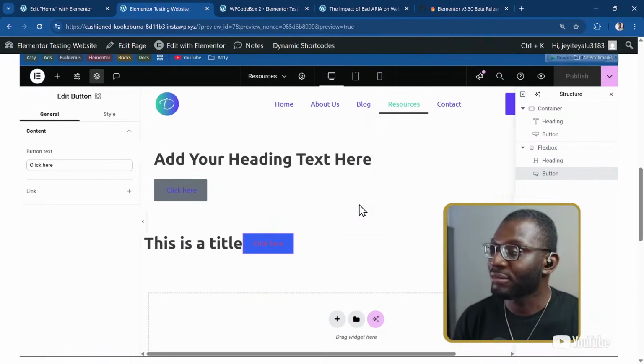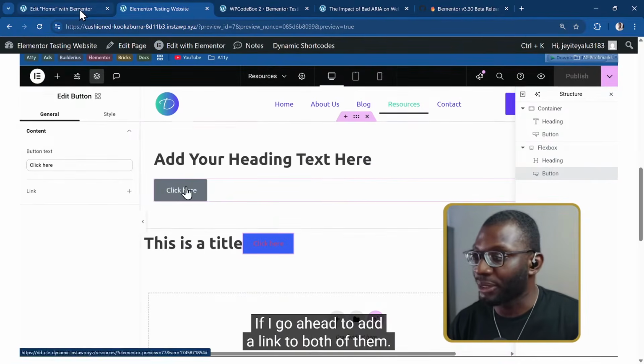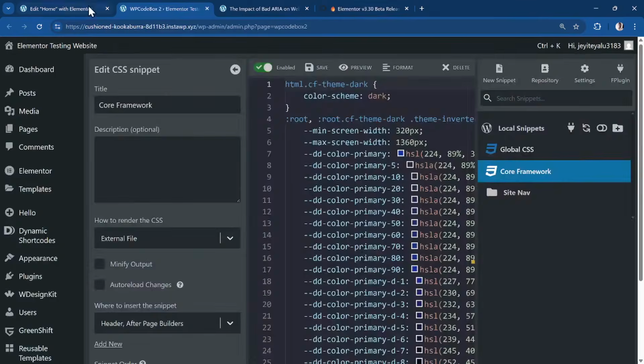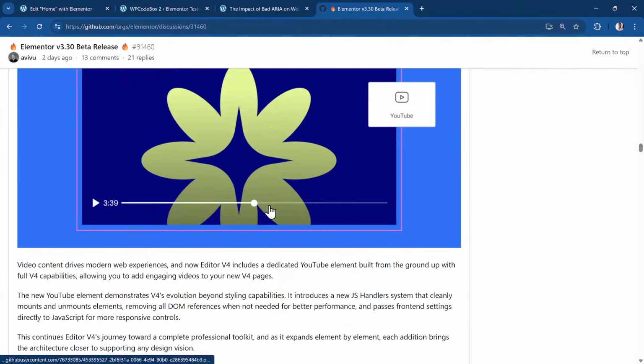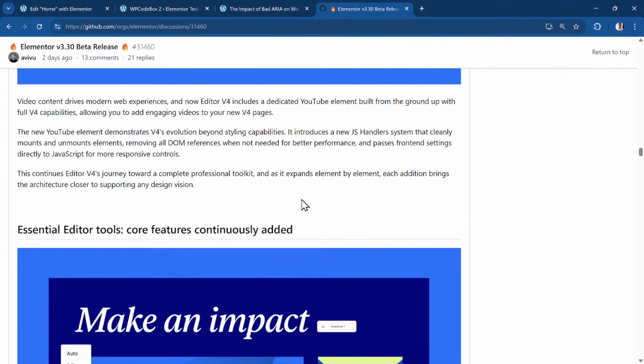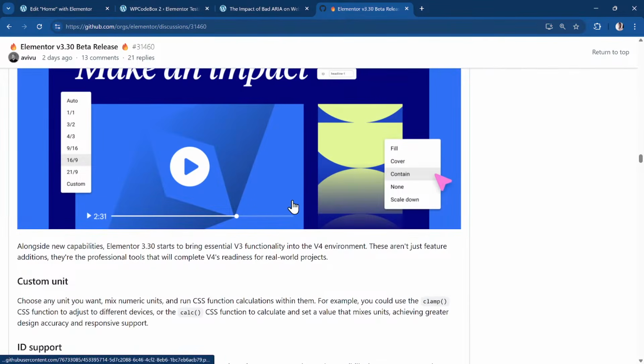But yeah, that is it for the last element, the video element. So I think those are the main things that are there for now in this version. Or did I miss anything else? Let me know in the comments.